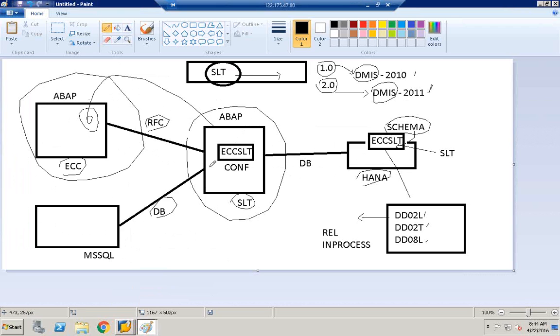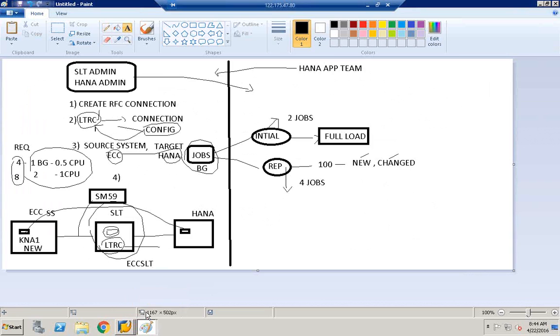SLT can be configured as a separate host, or SLT can be inside the ECC system. The SLT admin or HANA admin does the following steps. Step number 1, both systems have to communicate with each other. He creates an RFC connection in T code SM59. There is a central transaction code, LTRC, LT Replication Server Cockpit. Using this transaction code, I can create a configuration. A configuration is nothing but the connection between ECC and SLT to HANA.